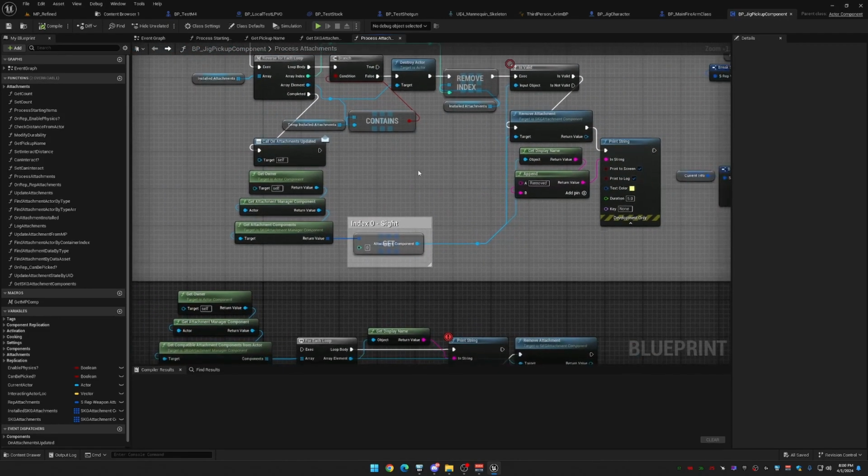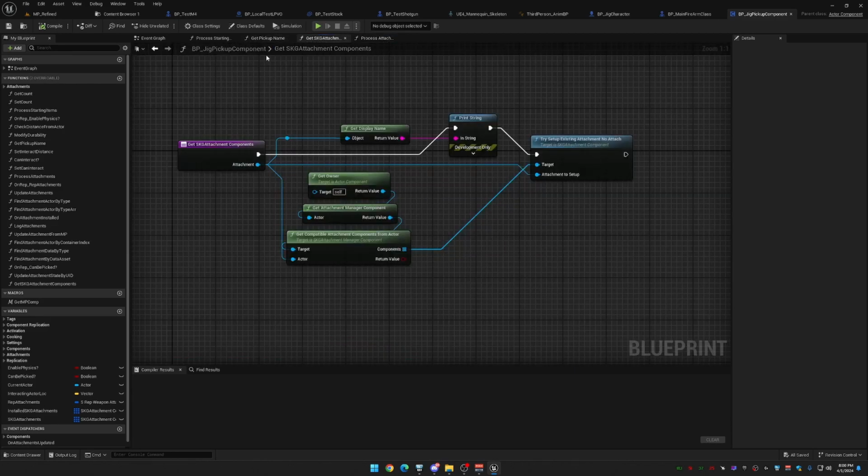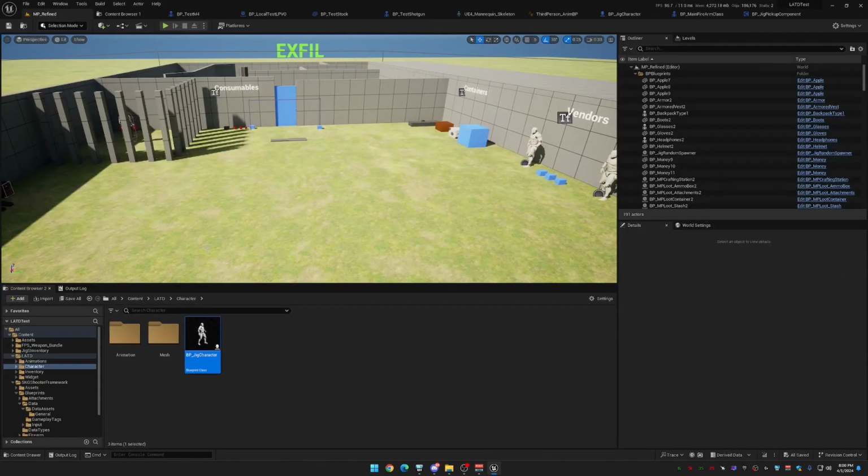As far as removing it, this is definitely something I haven't quite worked on. This is what I kind of have going on, but yeah, this still needs to be worked on. I think that's about it for that.